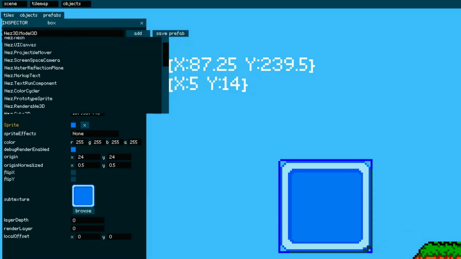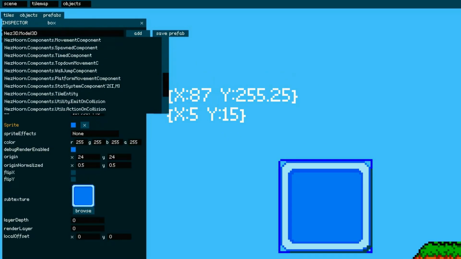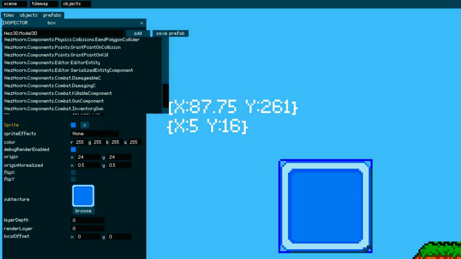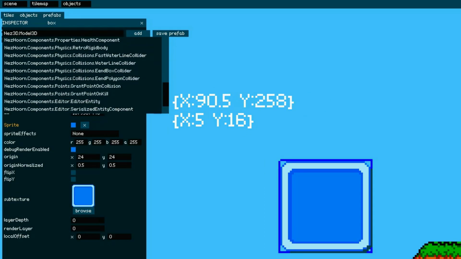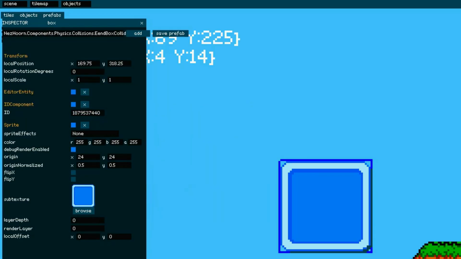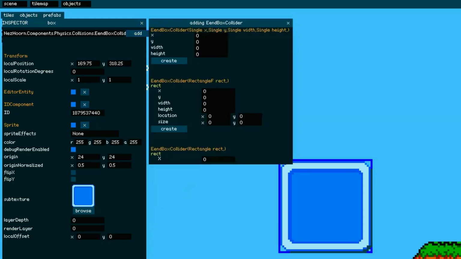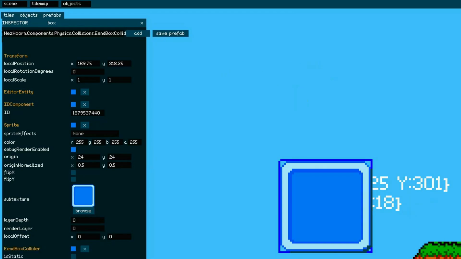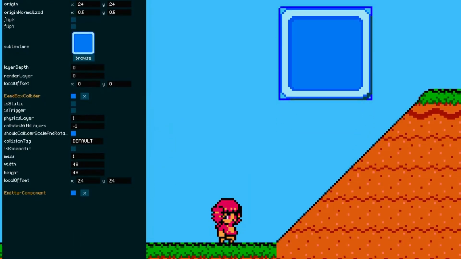So let's find my physics objects. It's kind of hard to navigate this list. I should probably tweak that a bit. Let's see, 8-box collider, which is my physics box collider object that I made for my own physics engine. So we can use the constructor with width and height to create a box. I want the box to be 48, since I know that's about the size of this box. Let's create it.